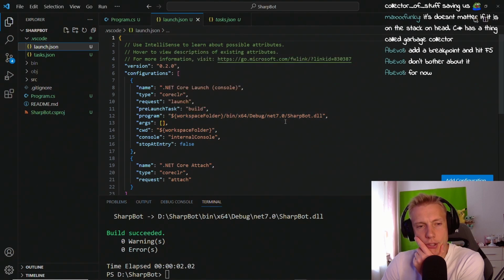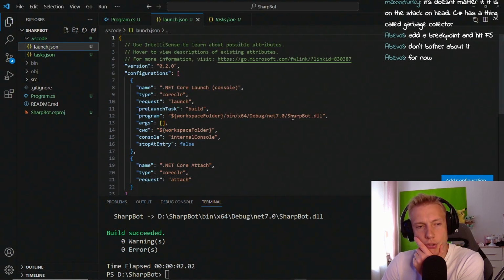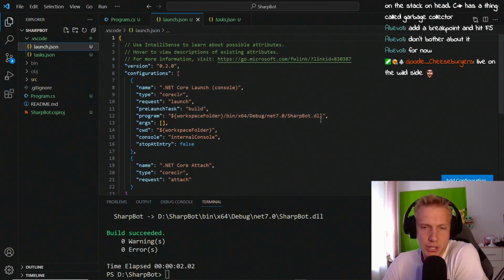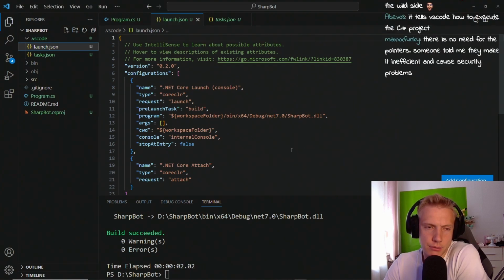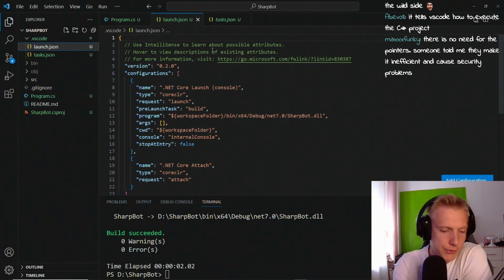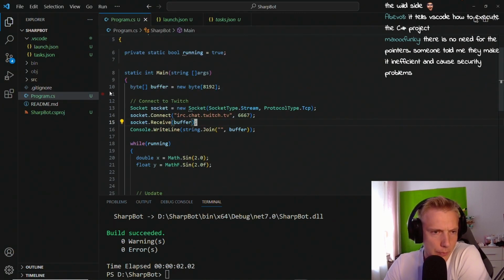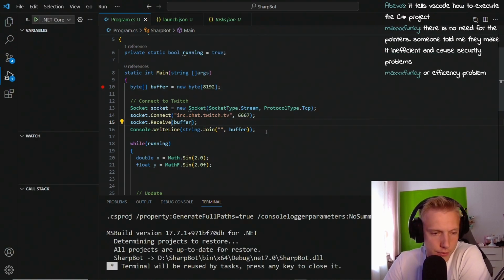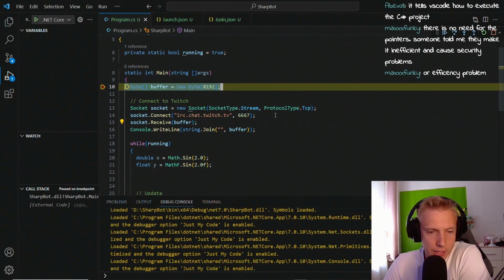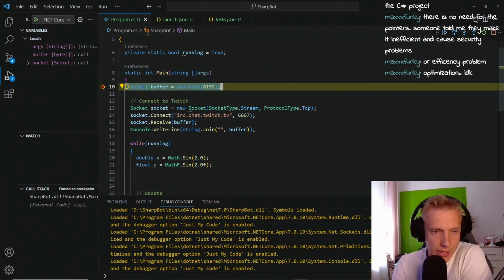Workspace folder, .NET debug. C-sharp program. Wait, it's launching the DLL? Huh. Very interesting. And the working directory. So workspace folder. Hmm. Okay, F5. Wait. F5. Wow. It's fucking slow, but wow. F10.